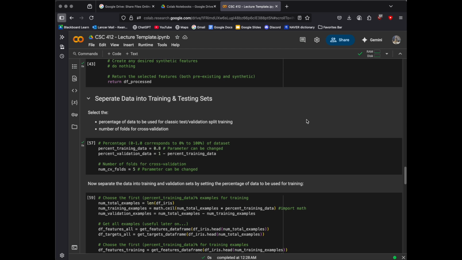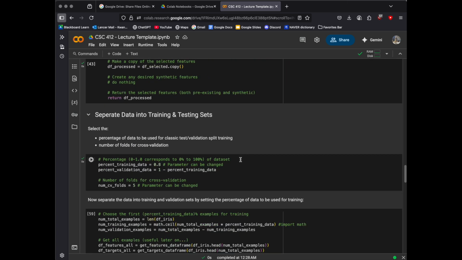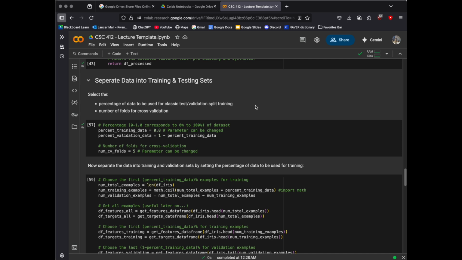Now it's separating data into training and testing sets. Here we need to use cross validation. What cross validation is, we can use all of our data for both training and testing. In this code, we're using 80% for training and 20% for testing. I set the number of CB folds equal to 5.